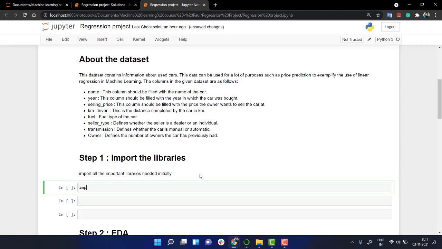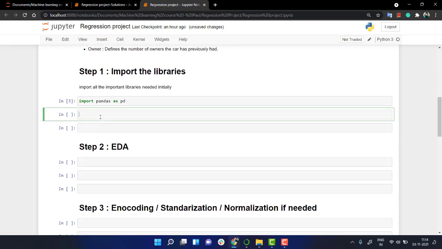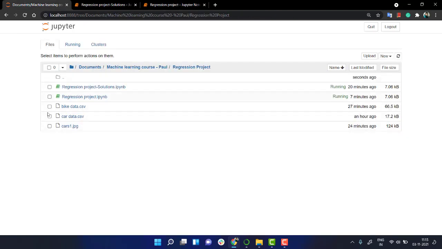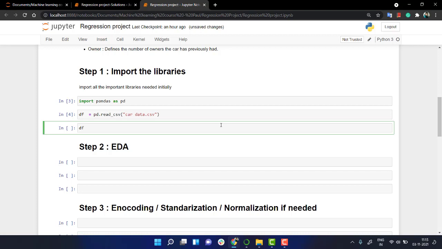Now, let's look into the data set as of now. Step one is to import all the libraries. As of now, I just want to check out my data set, so that's the reason I'm just checking it out over here. I'm just importing pandas, and I'm going to do df = pd.read_csv. If you see, I have two data sets over here: bike data and car data. For this, I'm going to use the car data, and that's it. Now let's look into the data set.